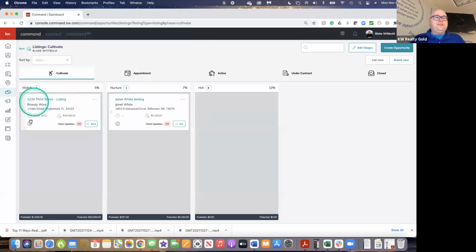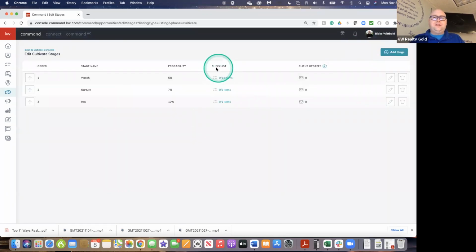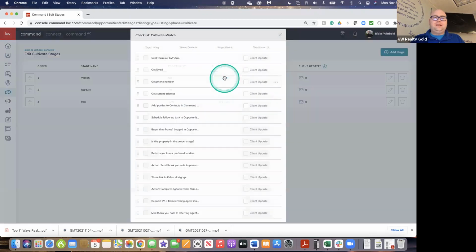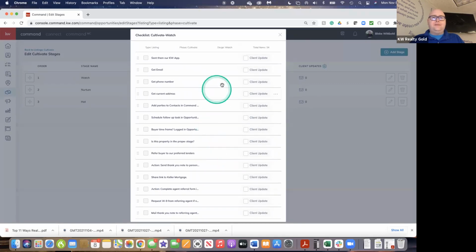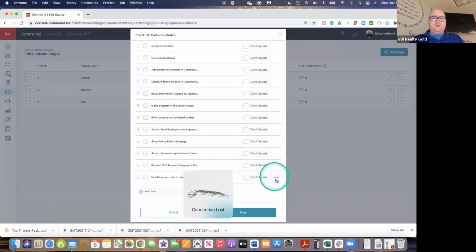So if I want a checklist in each of these opportunities, I'm going to click the edit stages button. And then here's the checklist column. Click on the checklist and I can add or delete any of these items. And these will appear in every opportunity just like this. If I want to delete one of these, let's say I want to delete this request W9, I can click on the 3 dots and then click delete or edit to change what that is. I click save.